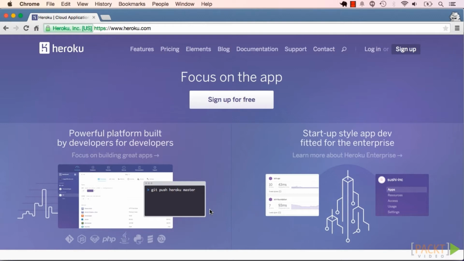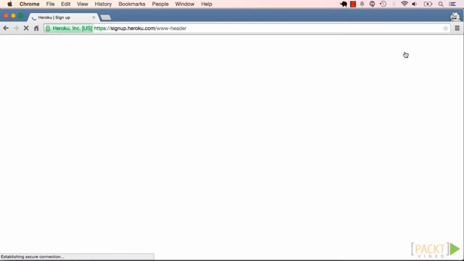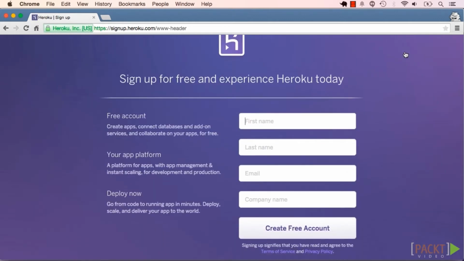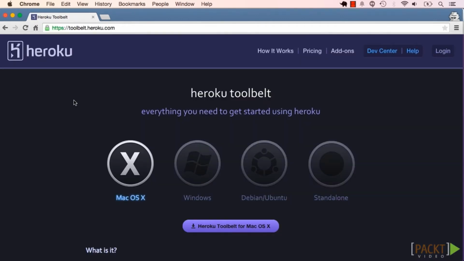Heroku is free to start using, with paid options as you start storing more and more data or using more computing resources. To get started with Heroku, go to this URL and sign up for a free account. Once you've done that, go ahead and install the Heroku toolbelt. Go to toolbelt.heroku.com and download it.